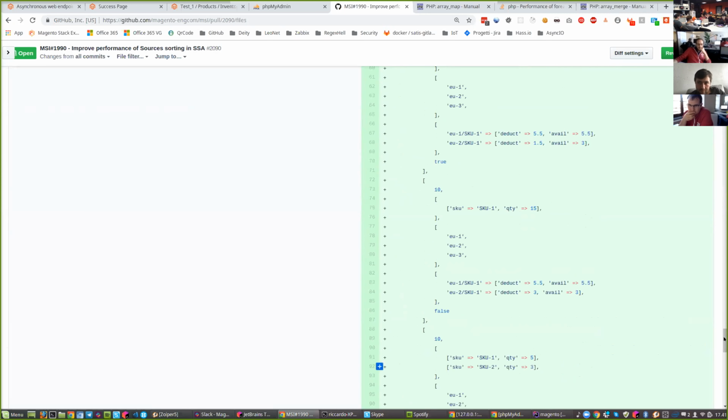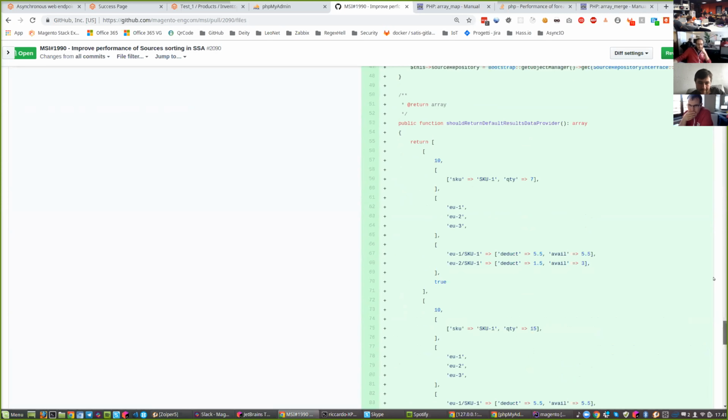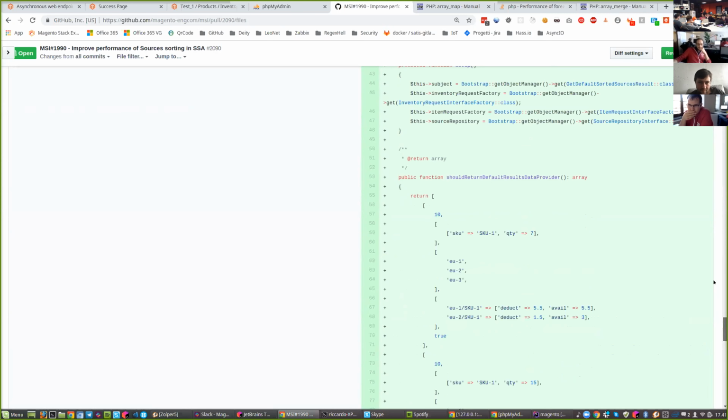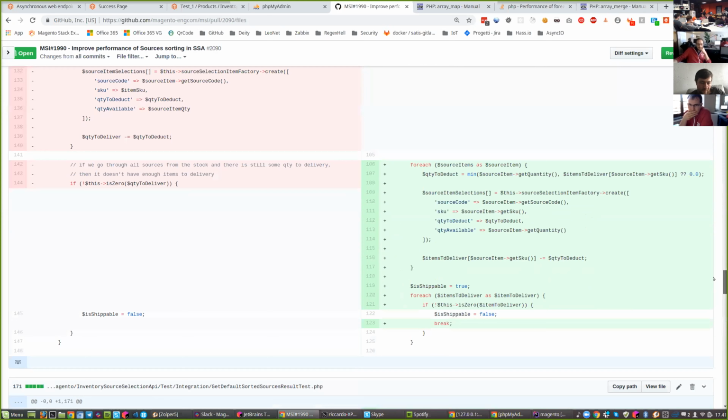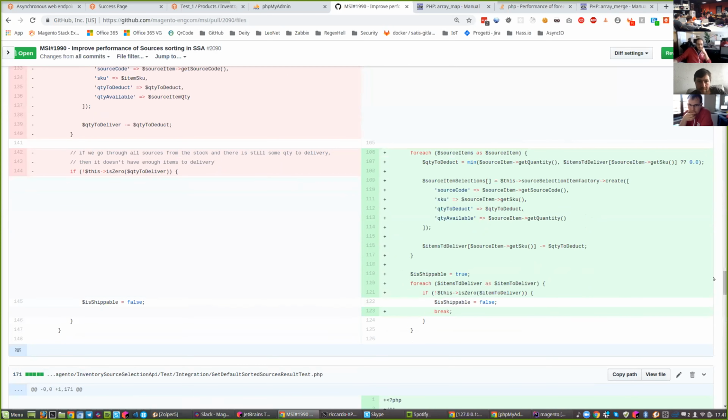Then I changed the implementation by simply reading all the information I need from the database, then computing them in a single cycle. And plus, I also added a couple of missing tests for the source selection algorithm.